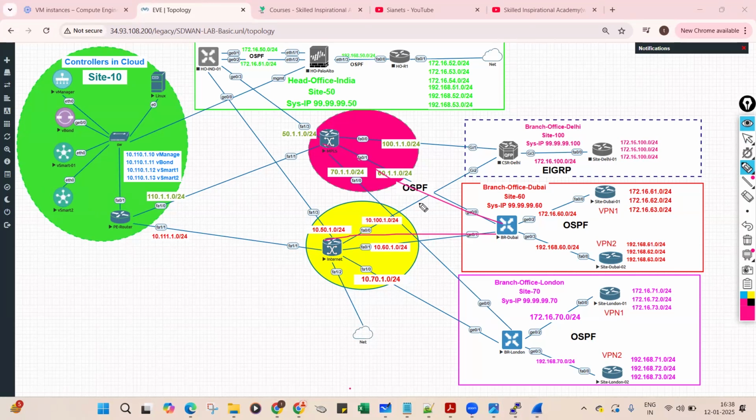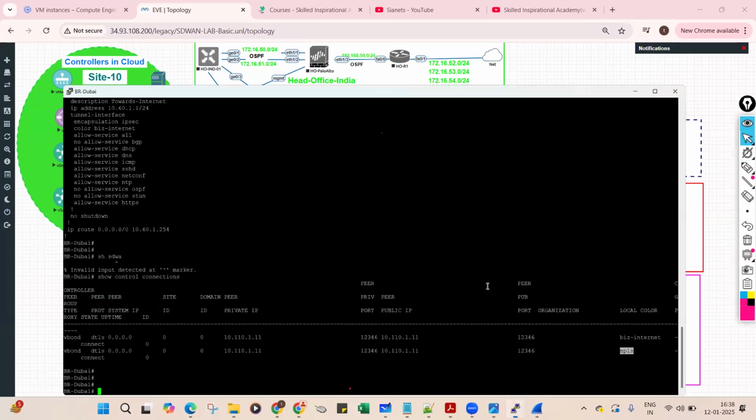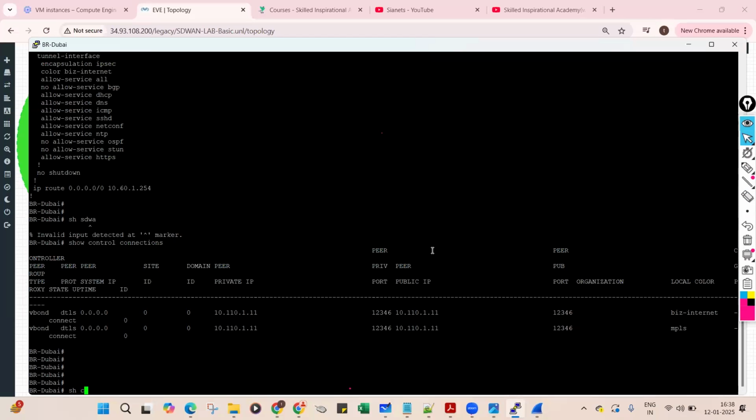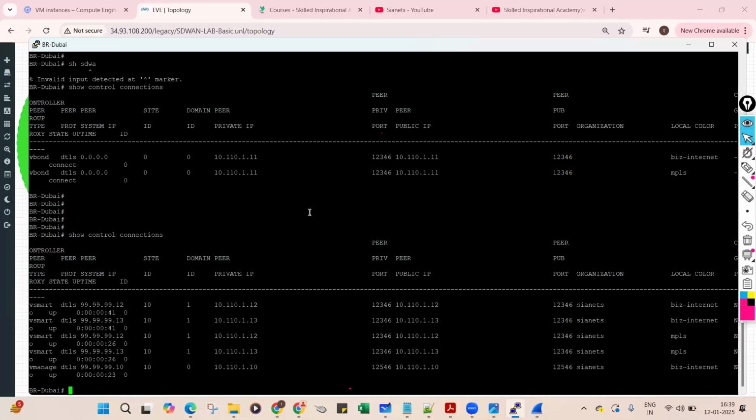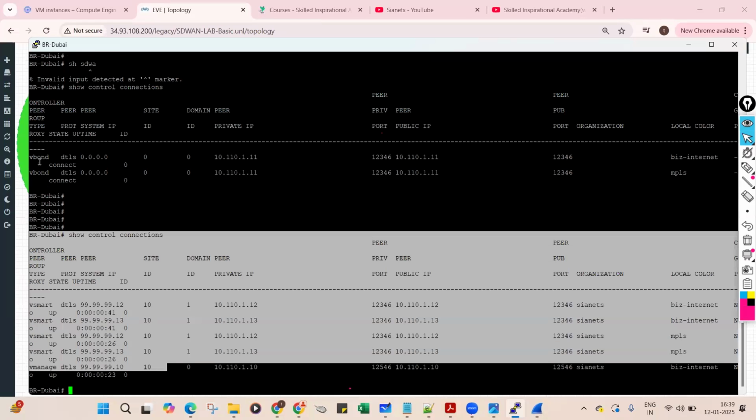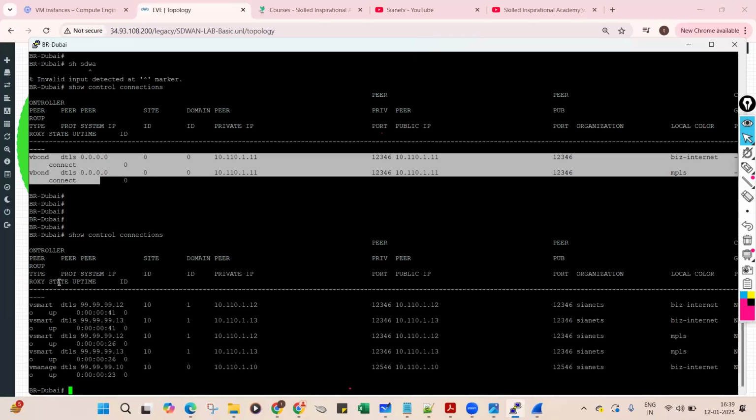As I said, it will try to form a connection using both the links, authenticate with the vBond, and once it is authenticated, it will tear down the connection. So let's see what happens next. Okay. Now it has authenticated with the vBond. And after authenticating, it has torn down the connection. We do not see any connections with the vBond as of now.